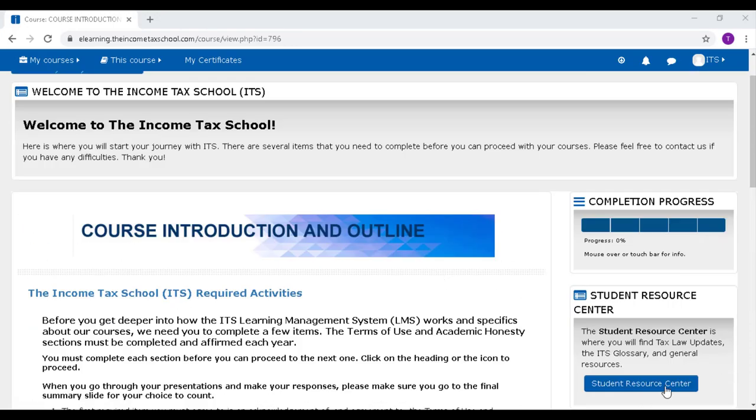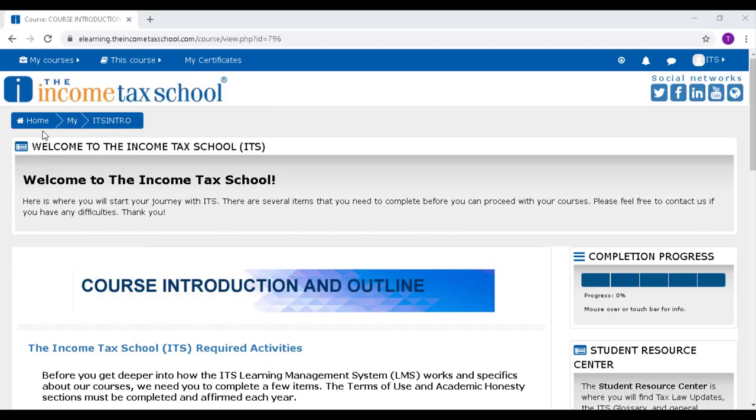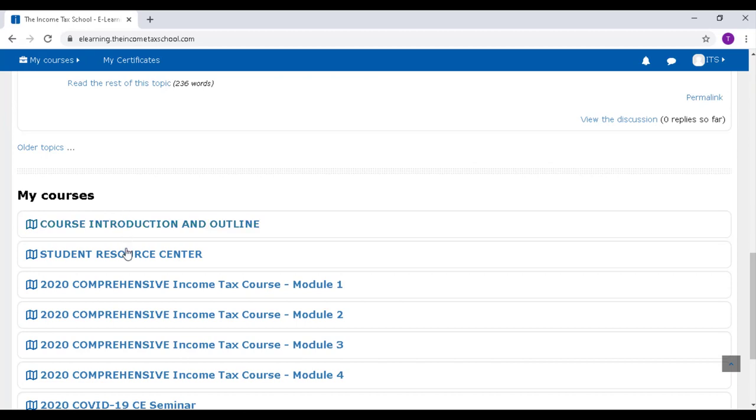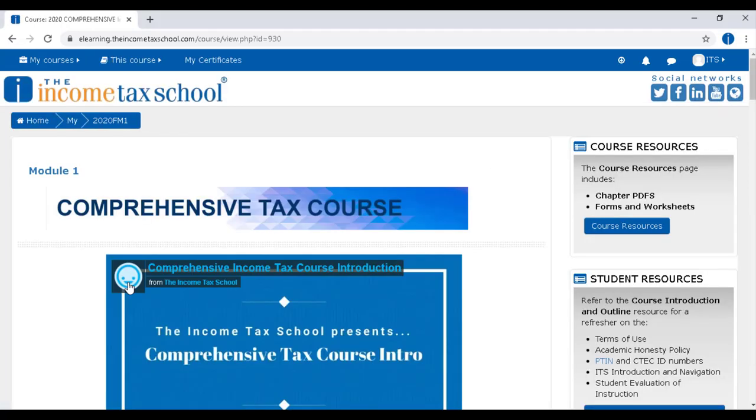The Student Resource Center contains important announcements about the website, your courses, and external resources that are useful to your training. Once you complete these sections, you can begin your course by clicking on the course in the My Courses section. We will be using our 2020 Comprehensive Income Tax course in this example, so there may be slight differences if you are taking a different course, but most of the navigation principles will be the same.